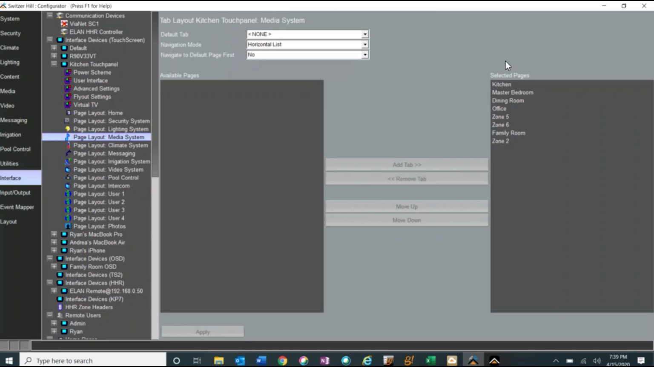They'll automatically come populated in here, so you just want to make sure that you're hiding them when they're not being used. Again, you just want to make it as easy and less cluttered for the end user. So what we're going to do is select zone 5, remove that, and then also remove zone 6 and 2. You could select multiple of these at the same time just by holding control and clicking on each one that you want to remove.